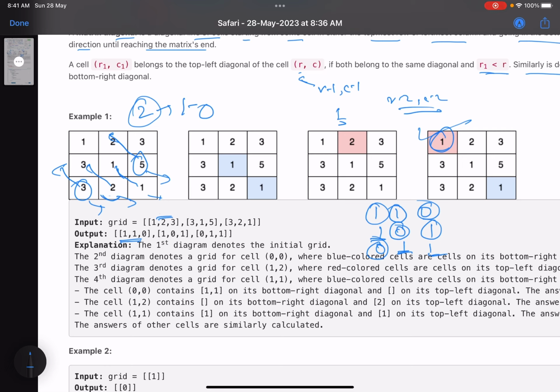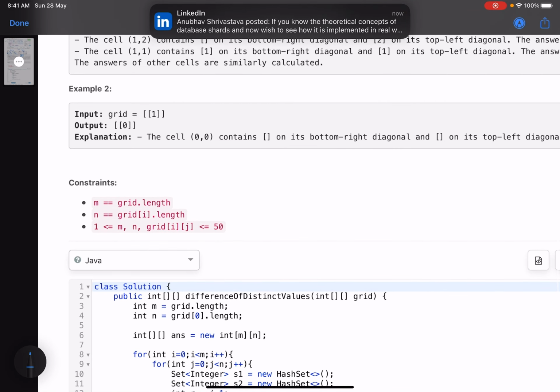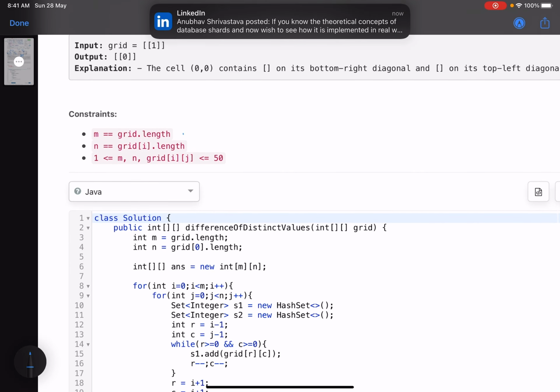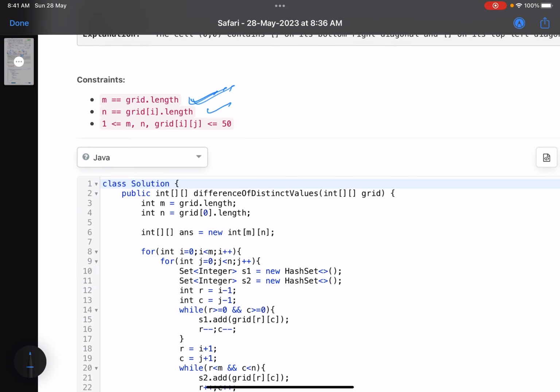Okay, so at any given position, find what are the elements in the top left, count the number of distinct elements. Similarly, count the number of distinct elements in bottom right, just find the difference. That is the answer for the given cell. Okay, that's what we will do. So now just see the dimensions. These are the dimensions. M is equal to grid.length, n equals grid[i].length. So it's an m cross n matrix.